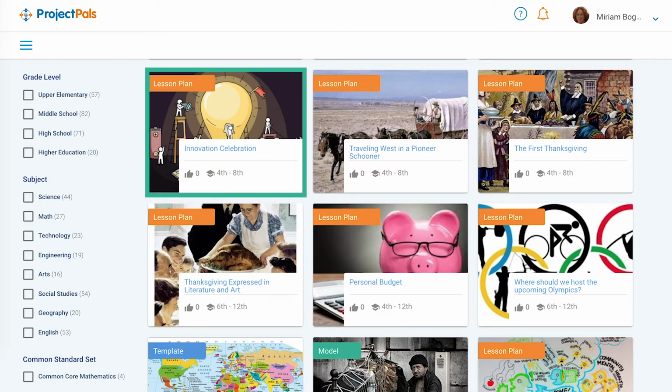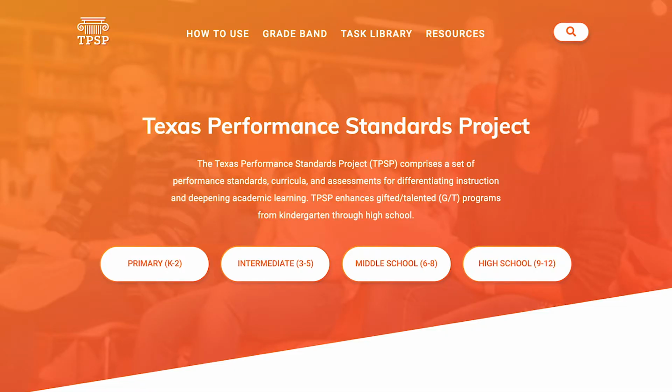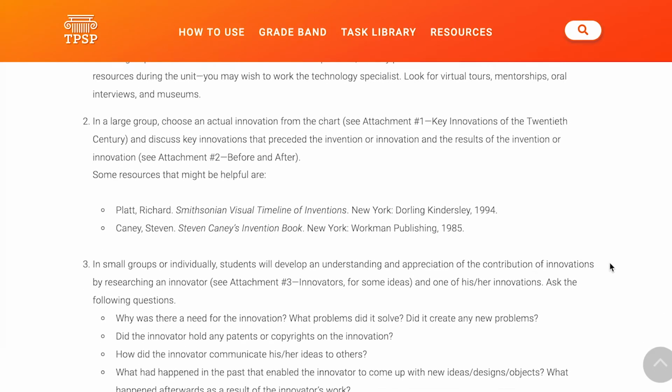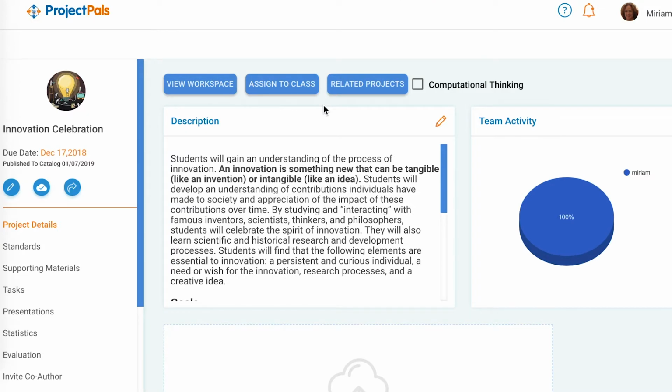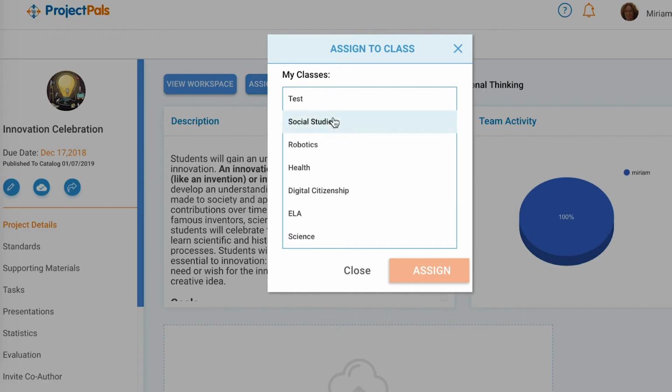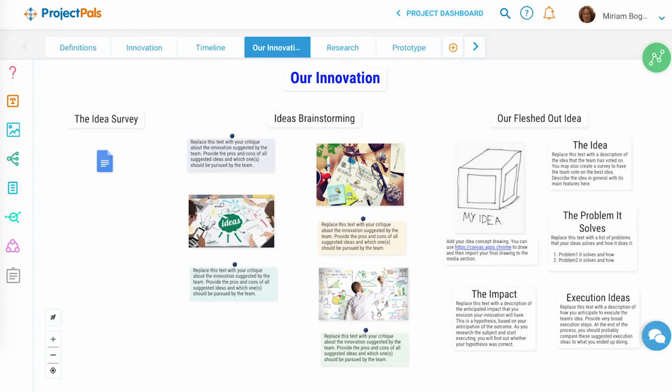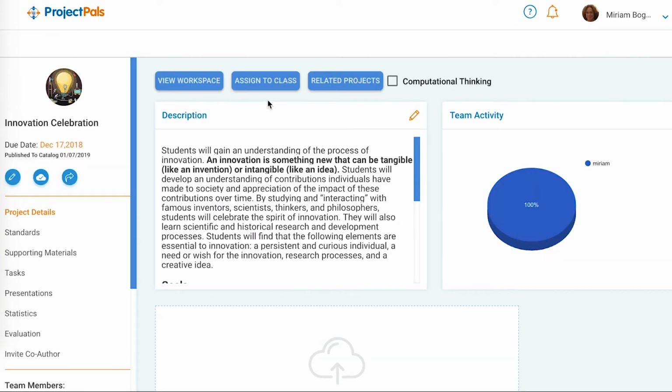The Innovation Celebration Project was adapted from the Texas Performance Standards Projects, an open educational resource. We mapped the prompts and scaffolds from the lesson plan into our interactive project management platform, enabling teachers to assign our digital version of the project to their students, while empowering students to collaborate within the Project Pals platform rather than on worksheets. The project guides groups of students in understanding the process of innovation, culminating with the team creating an original idea or object that satisfies a need or addresses a problem.